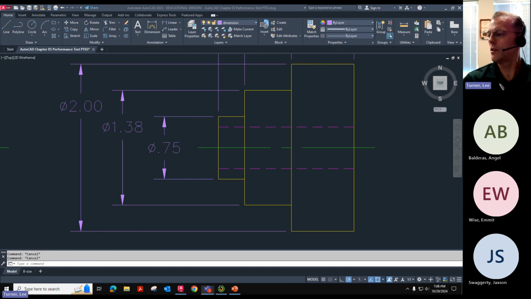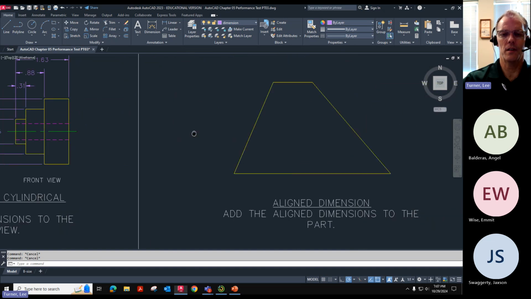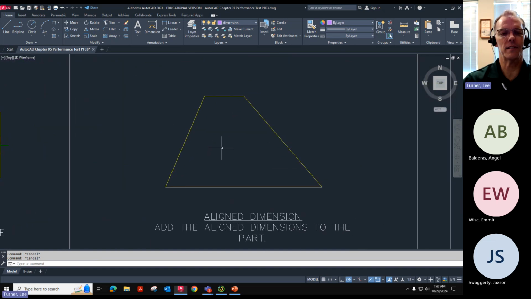And let's continue with looking at this, okay? So let's zoom out and go to the next activity to the right, and we're going to look at aligned dimension. Let me move my hand over here to the left. Now we have this funny object.